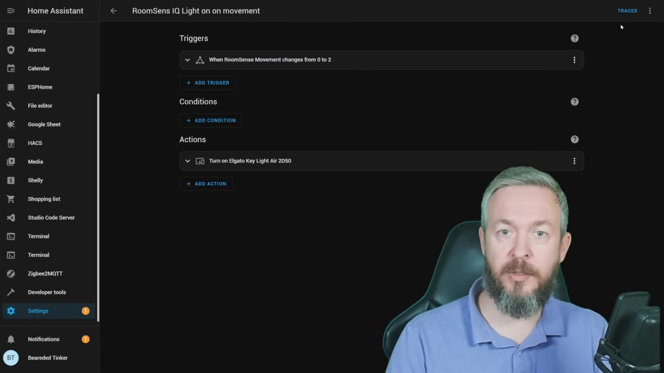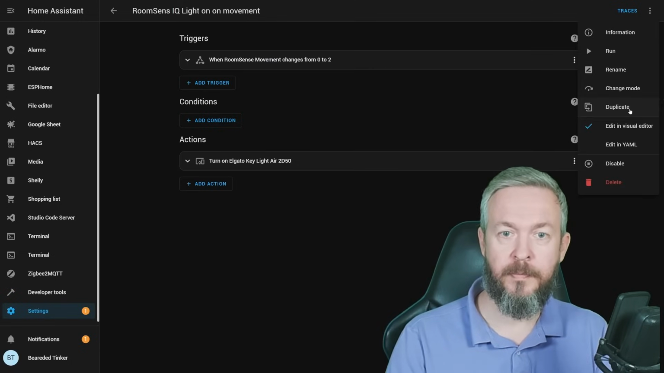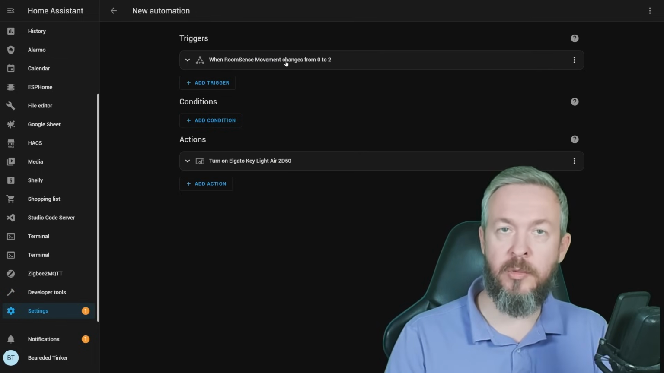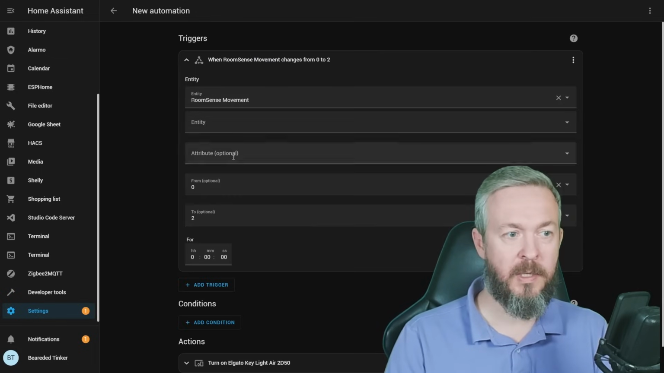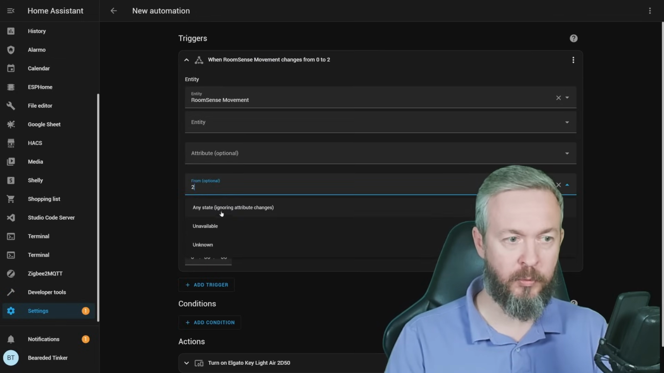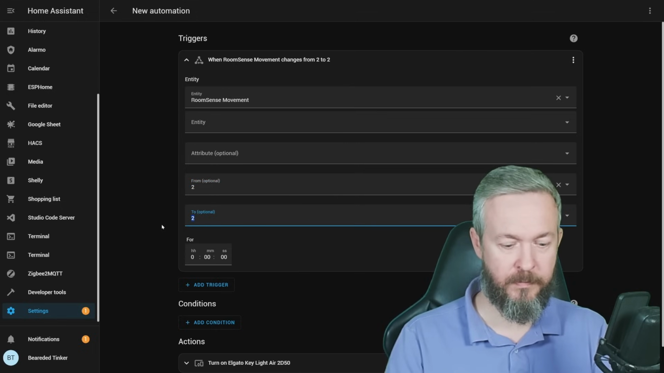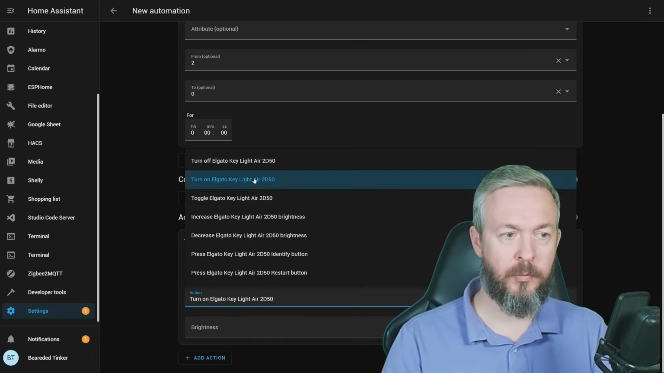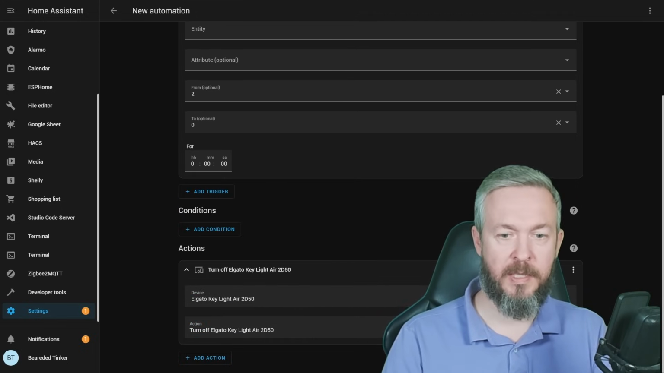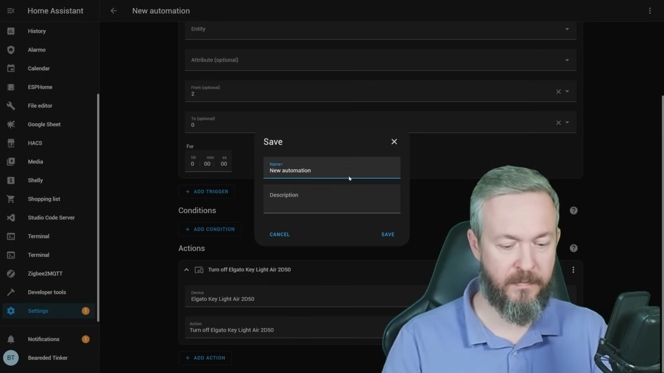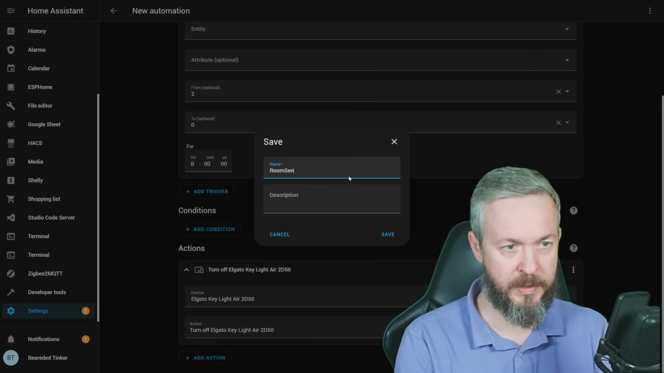And we need to create one additional automation, and this automation will be quite opposite. When it changes from 2 to 0, we want to turn off this Elgato light. Save, RoomSense IQ, turn off on no movement.